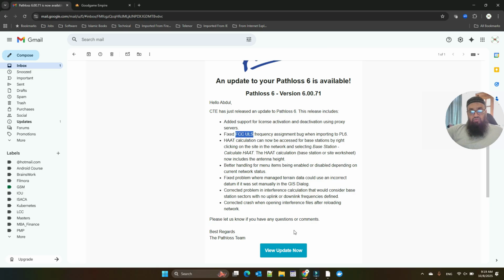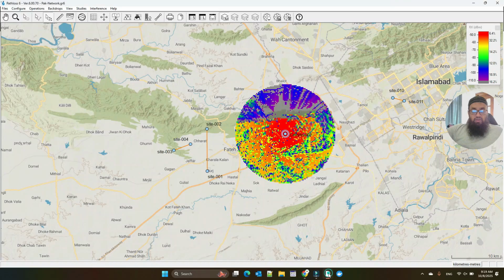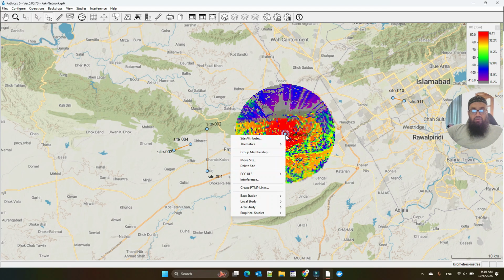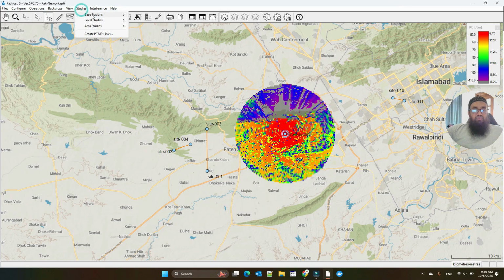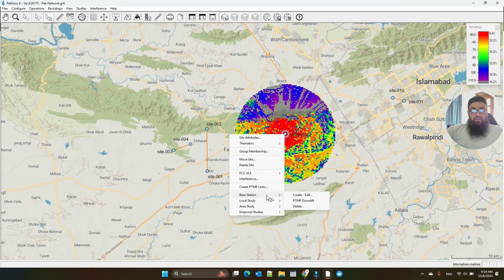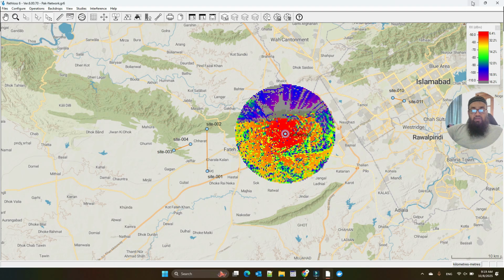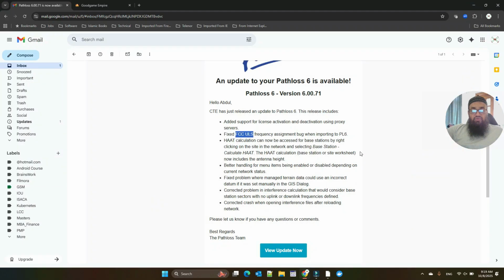This I can show you right now. This is a base station. If I select it and go to base station, there is no HAT calculation because I'm on 6.00.70. I need to upgrade. So we can see that the option is currently not there. I will update it and then show it to you.